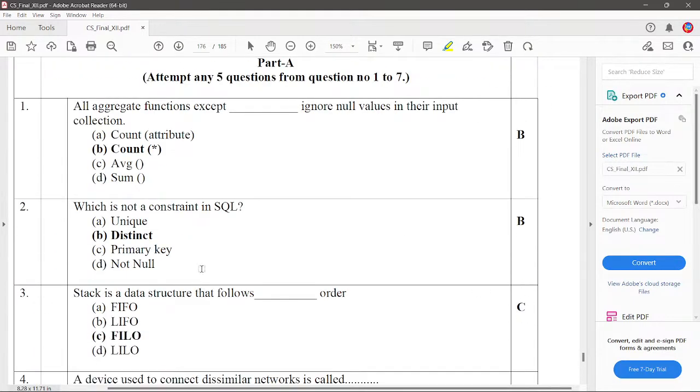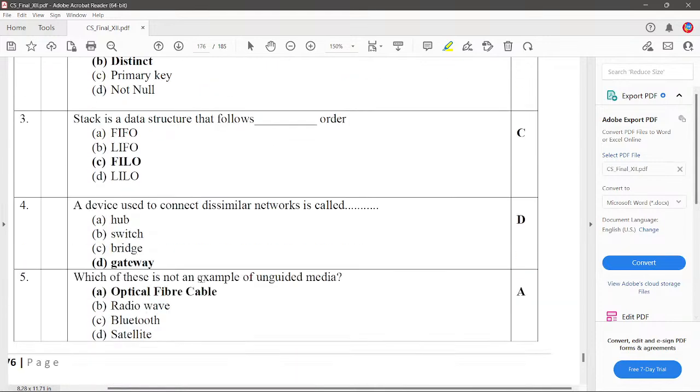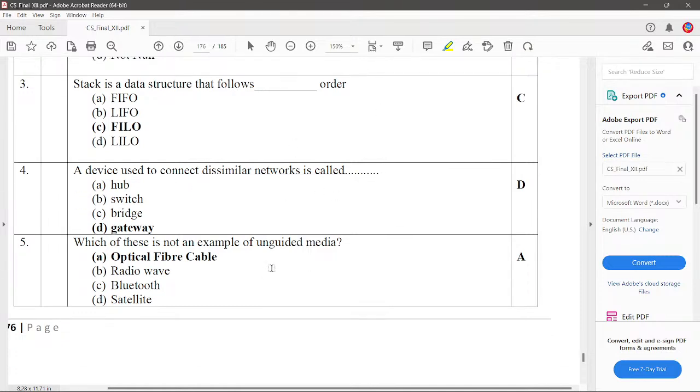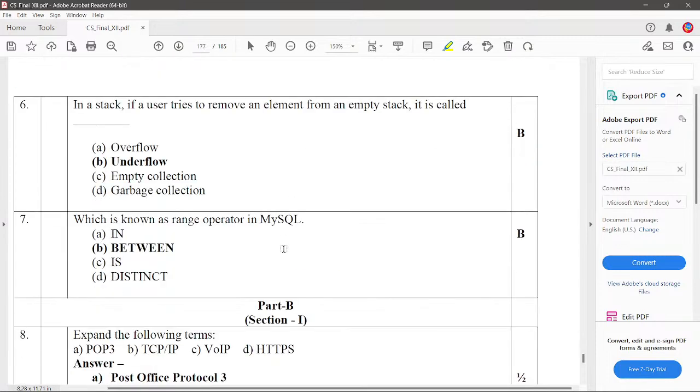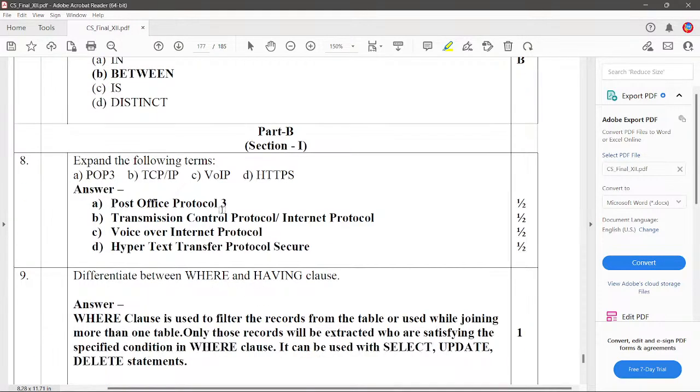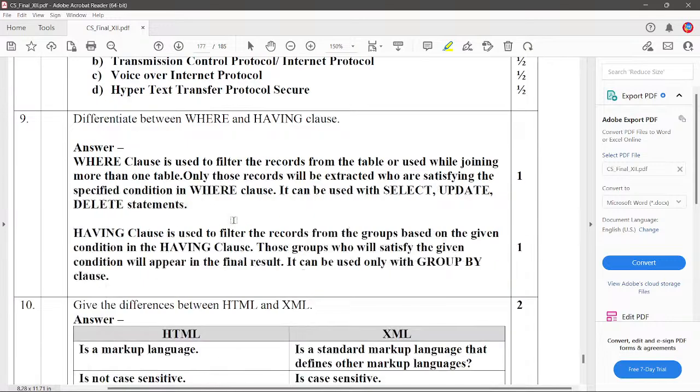So which is not a constant? Distinct is not a constant. And stack is a last-in, first-out data structure. First in, last out, yes. And it is getaway, okay. Underflow, okay. Which is not a range? Range is between. POP is Post Office Protocol, Transmission Control Protocol, Voice over Internet, then Hypertext.